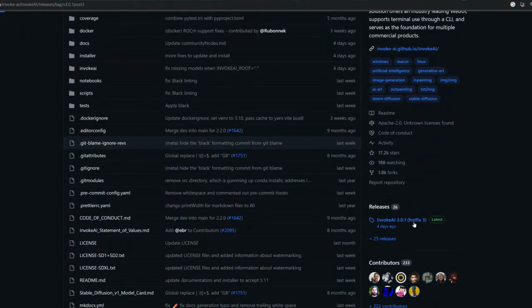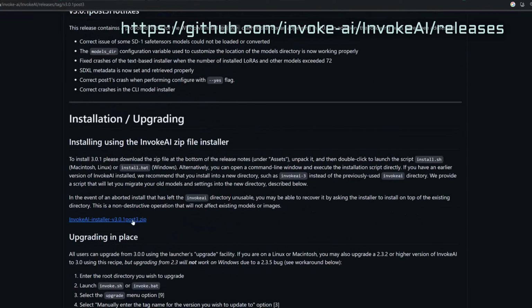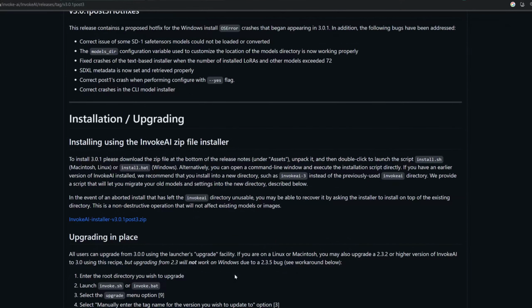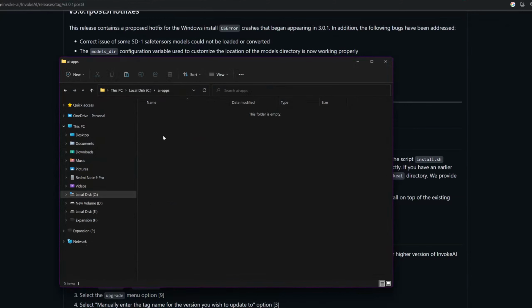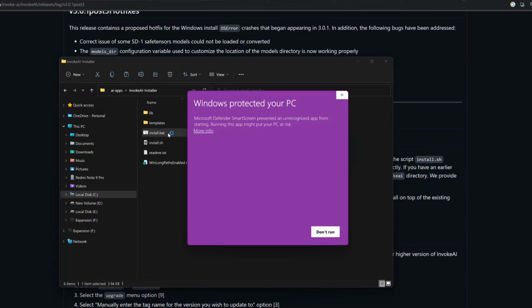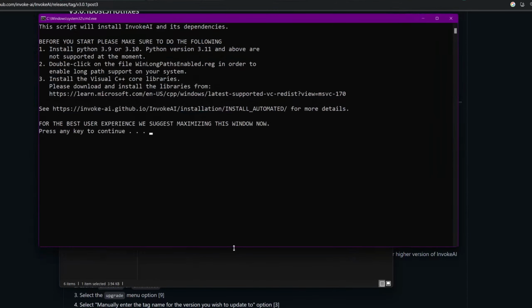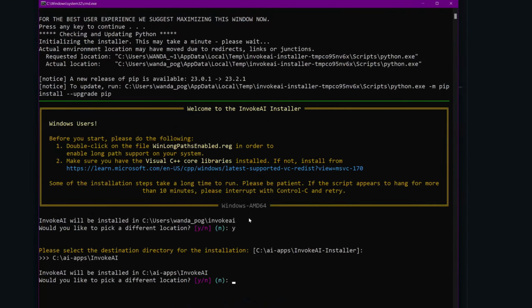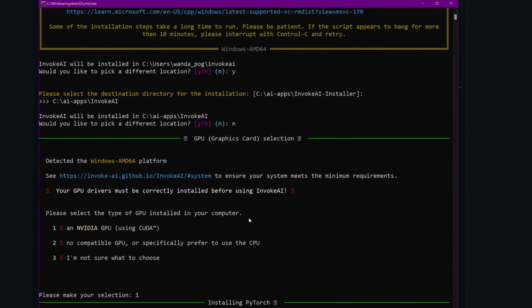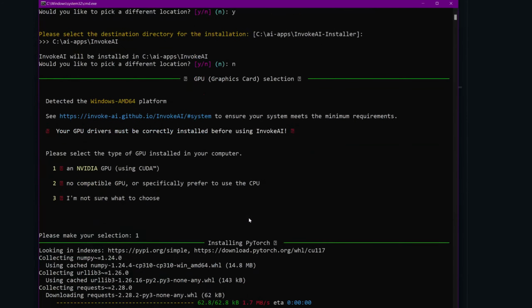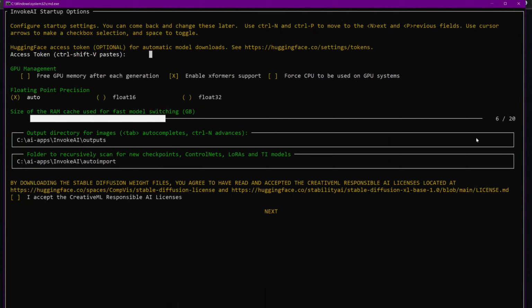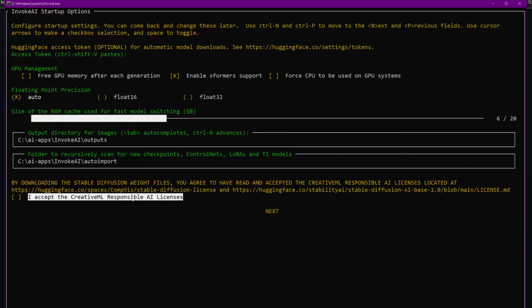The installation process for Windows is straightforward. To install the latest release version, download the zip file from the official repository, unpack it, and run the file install.bat. In the first step, we get to select the install folder. Next, select your graphics card. You can leave the default options, agree with the responsible AI license, and let the installer do the work.